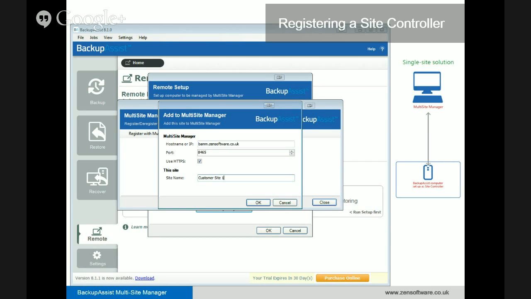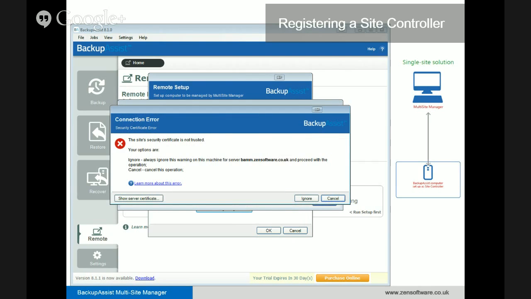You're configuring this BackupAssist installation to be a site controller. It's going to represent and manage all the internal machines of this site. So here we've just called it customer site 1, but of course that could be any name that you want. What that will do now is register against the multi-site manager.